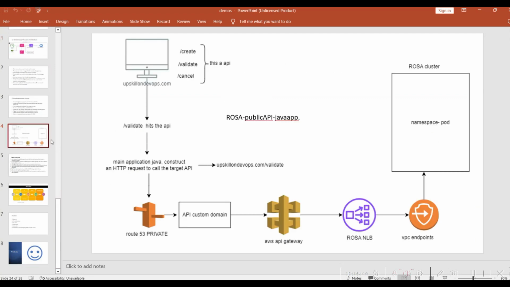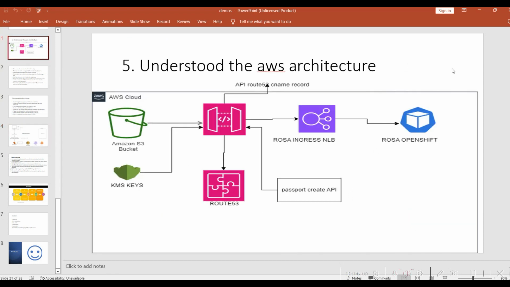Let's see this one also. Yeah, this is the same which I have already explained. So now we will try to create an infra pipeline. The CI/CD pipeline is done. This part is done. Now we need to create this part. Okay, let me show you how to create it.